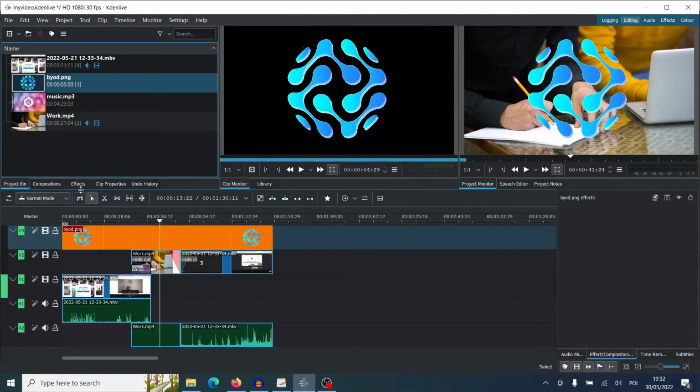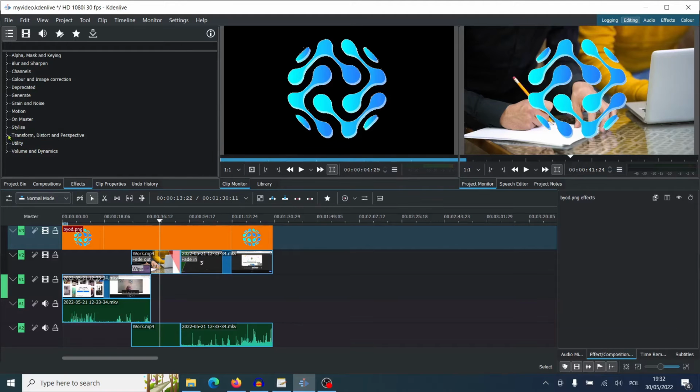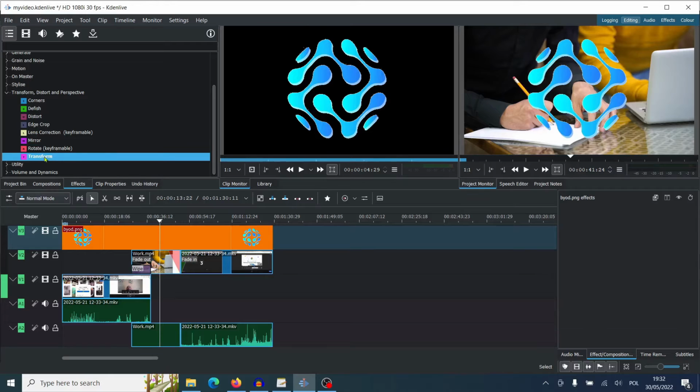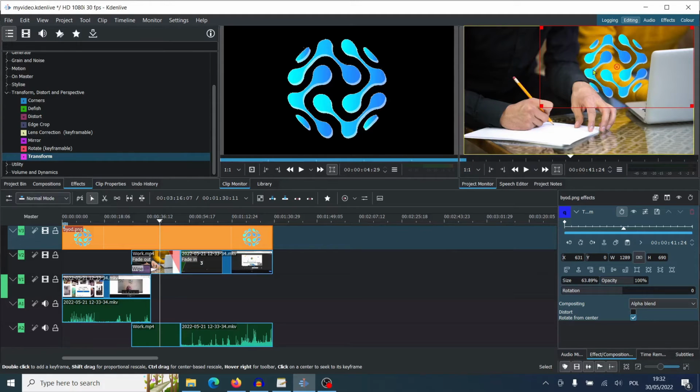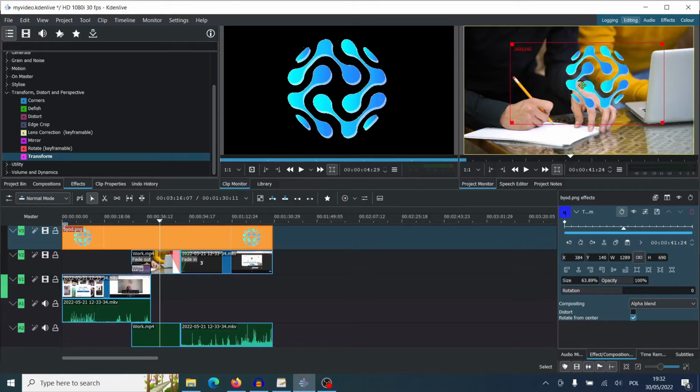Select the track, go to Effects, Transform, find the transformation and drag it to the element. Here you have the window with properties, but if you look at the project monitor, you will see this red rectangle. You may resize the element, you may change its position. Of course, all this can be done with these values. You can also change the opacity of it, so make it transparent.